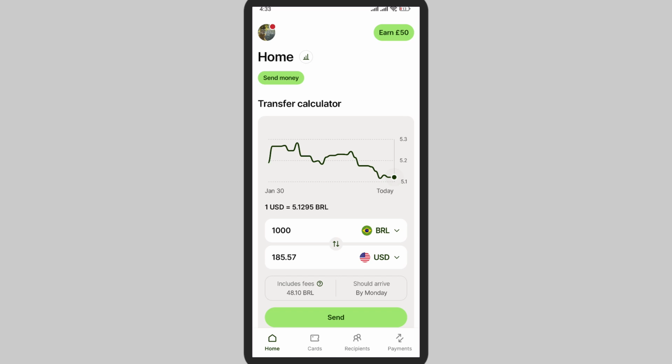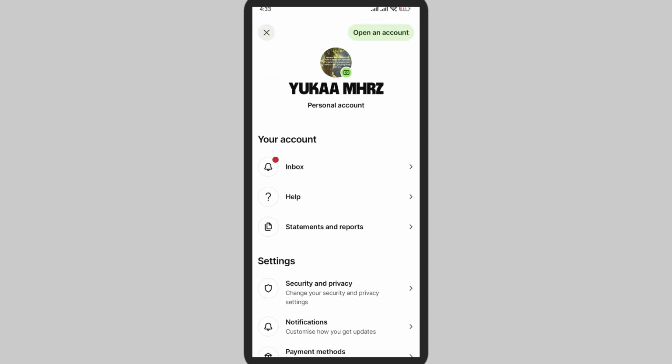Now, here on the left top, you can see a profile icon. Simply tap on the profile icon. So here we are in the settings interface. Here, you'll be able to find different options and can even customize it.